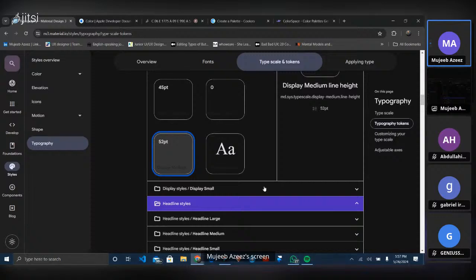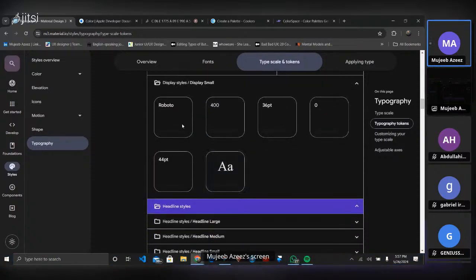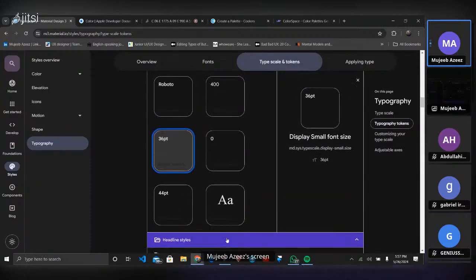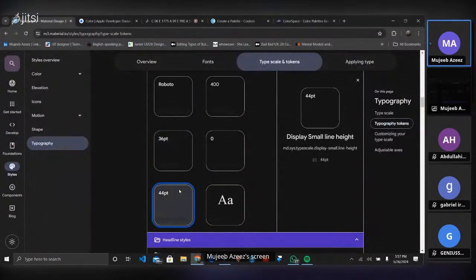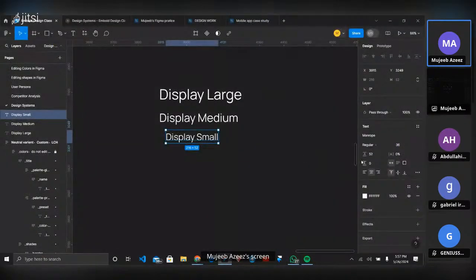Then we have display small. Let's check for display small. So Roboto, font weight 400. I think it's left at 400 also. We have the font size to be 36. The tracking to be 0. Yes. The tracking is 0. That is letter spacing. Let's check the line height. The line height is 44 points. That is 44 pixels. Point is also known as pixels. So automatically adjusted. So let's move on.